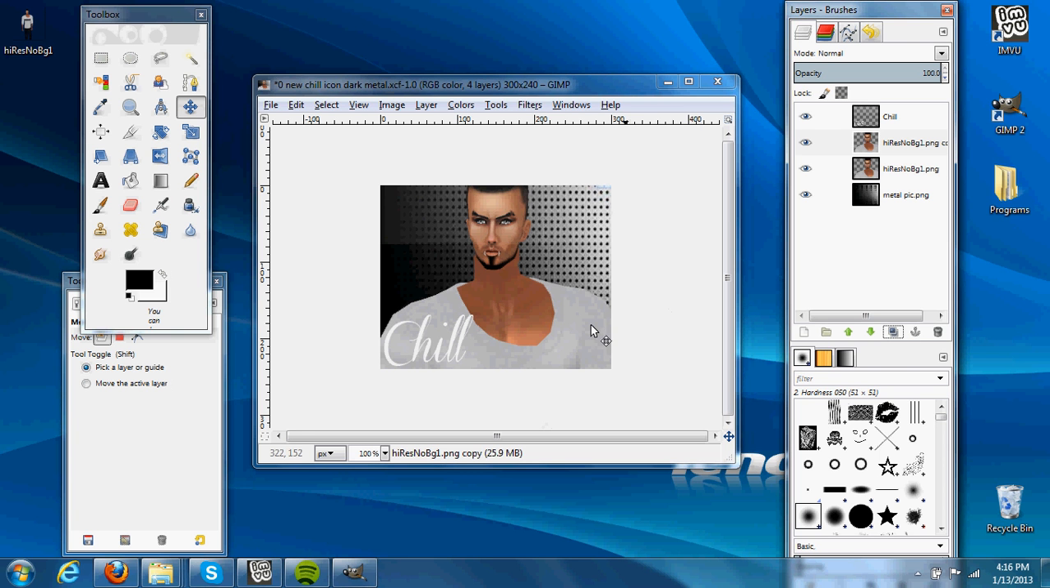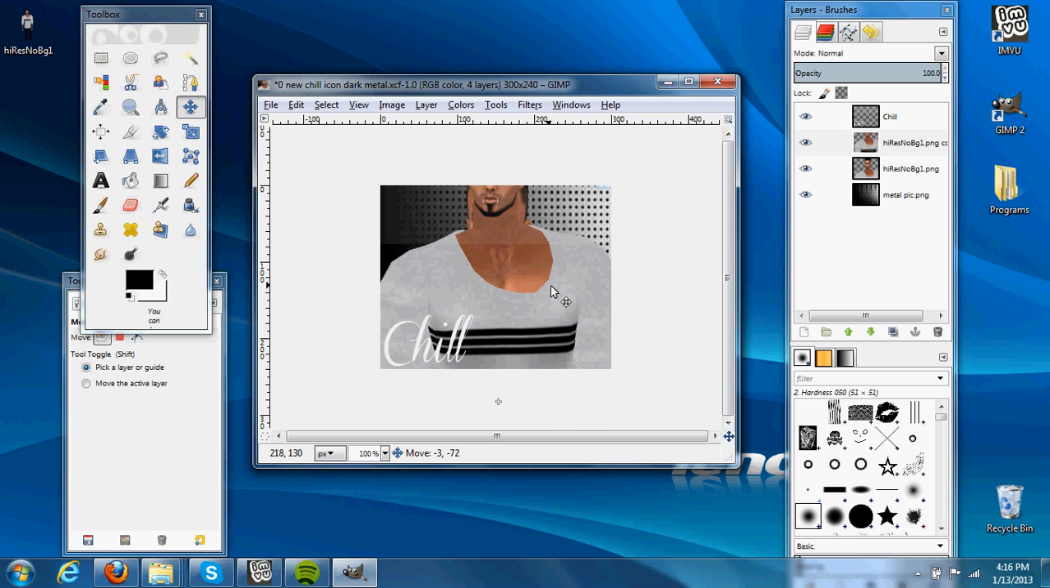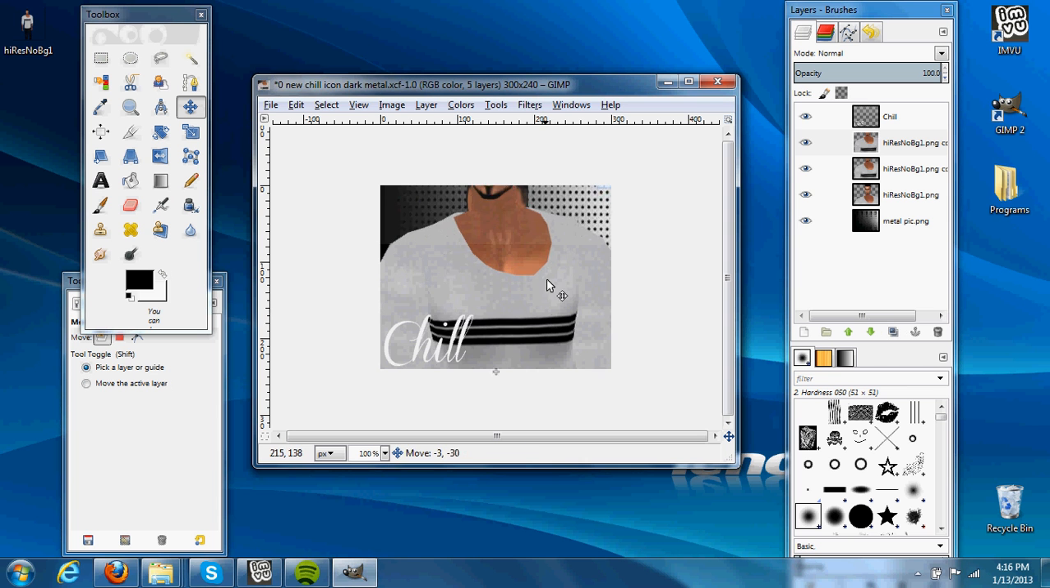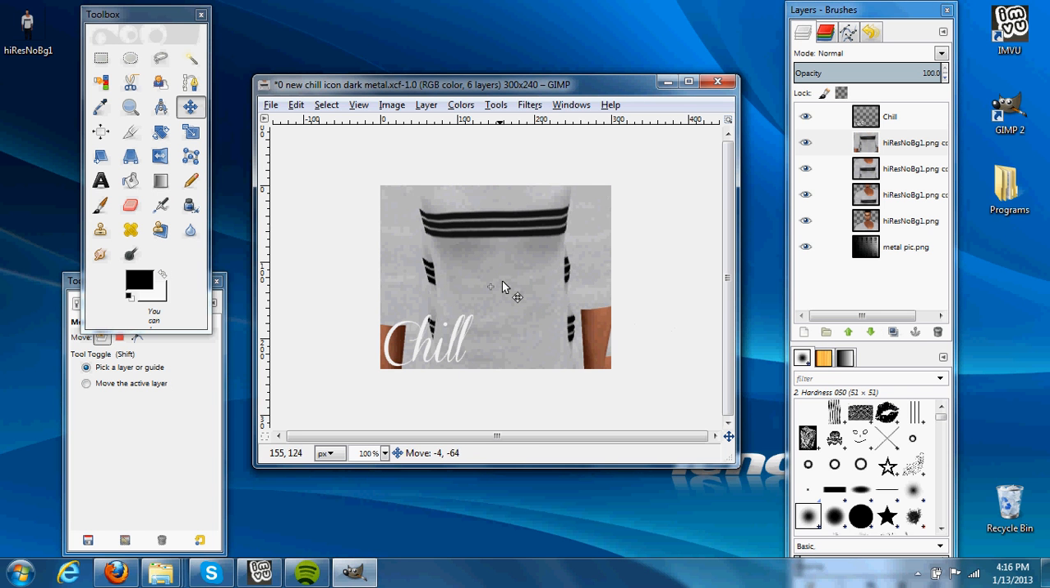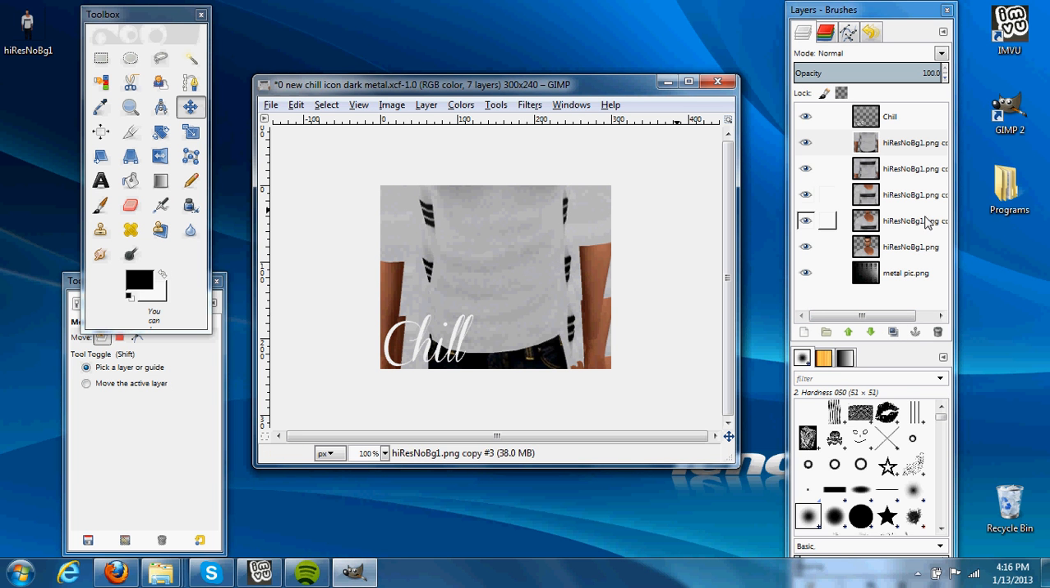Duplicate the layer once. Drag it up a little bit. Duplicate it again. Drag it up a little bit more. See, we're creating different layers. Each of those are going to be a different frame. Duplicate it again, drag it up a little bit more, and we'll do it one more time. So now we have all of our layers here for different frames of that.